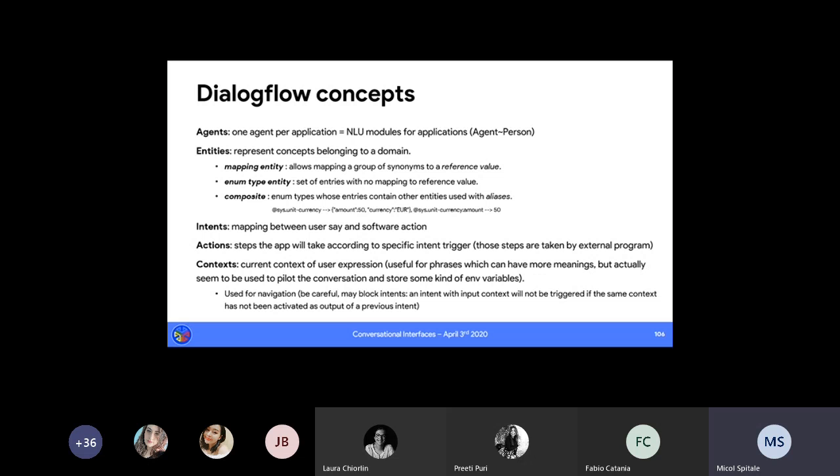Then there are actions. You can provide your conversational agent with some action capabilities. You can allow an action through a specific intent that could be triggered by the user's voice. These actions, which are steps that the conversational agent can take, are handled by an external program. And then at the end there is the context.